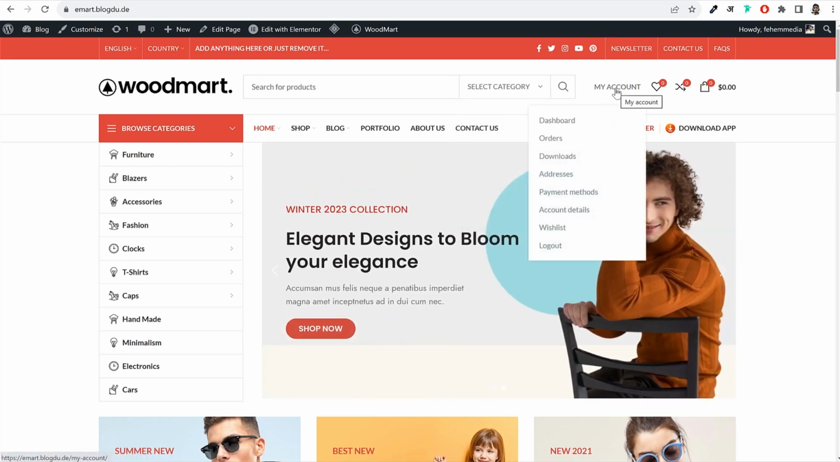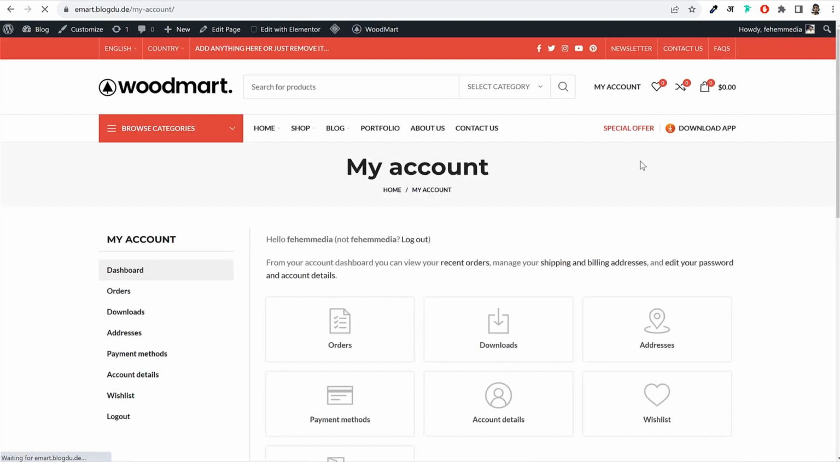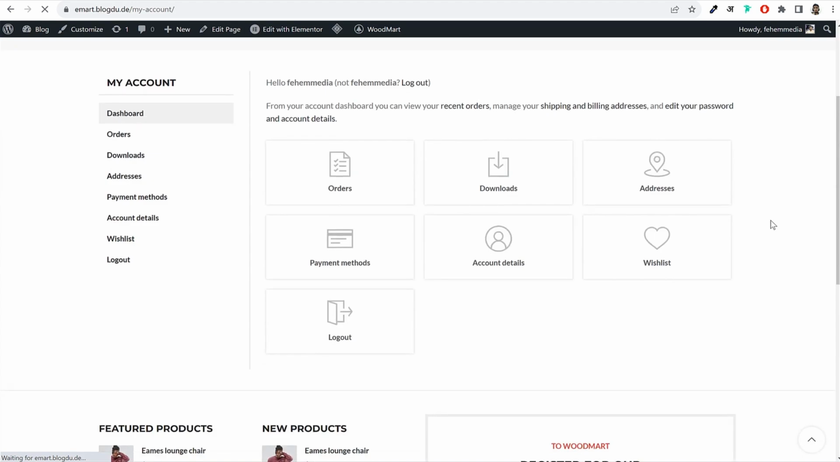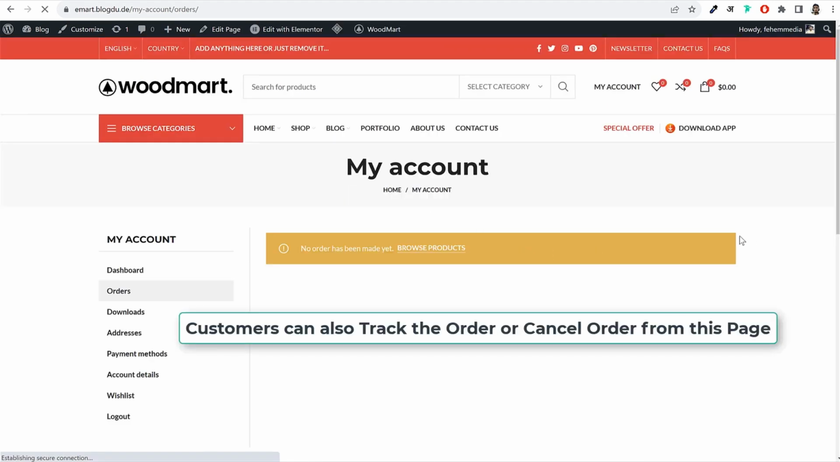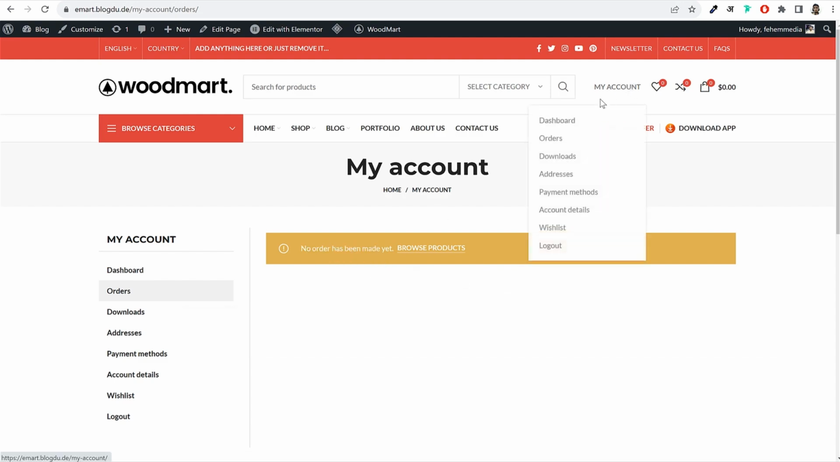Then we have a front-end dashboard for our customers. If your customers want, they can click on my account or dashboard, and they will be redirected to their front-end dashboard. Customers can come anytime, change their address, change their payment methods, or see their previous orders. If this customer has purchased anything on your website recently or previously, they can see those orders. I have not yet purchased anything, so no orders found. But you can see we have this option.